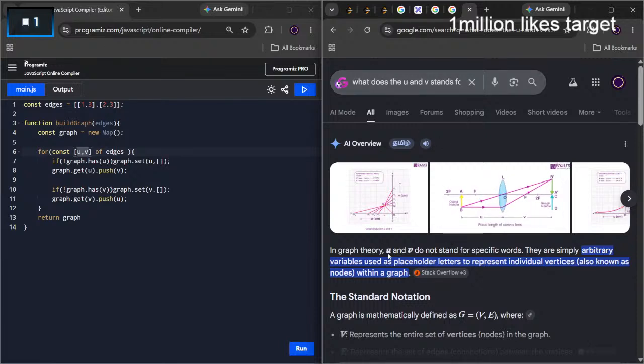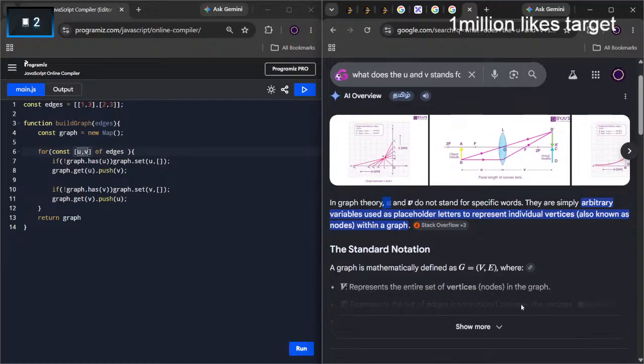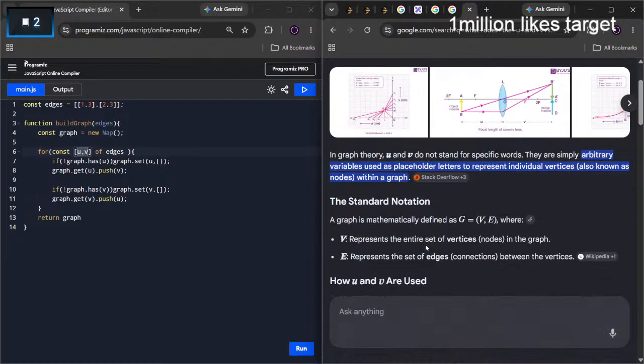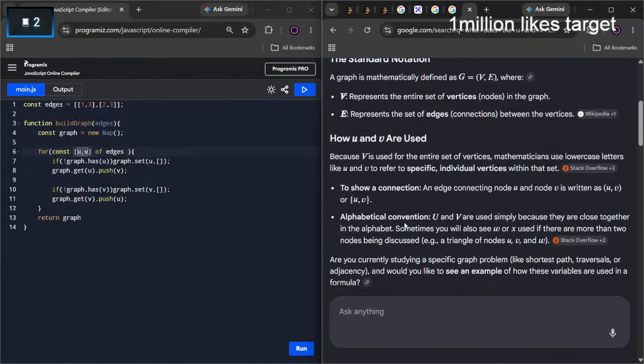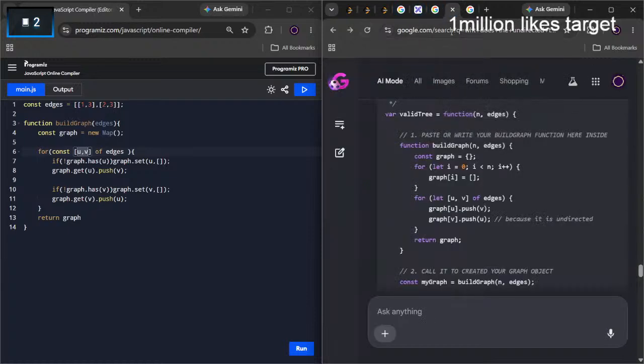In graph theory, u and v don't stand for a specific word. They are like arbitrary variables used as placeholders. Why can't you use a and b, bro? Why did you go for u and v? What does u and v mean then? V means vertices, and E represents the connections. But you're using U here. U, what is U then? Bro, fucking crazy.